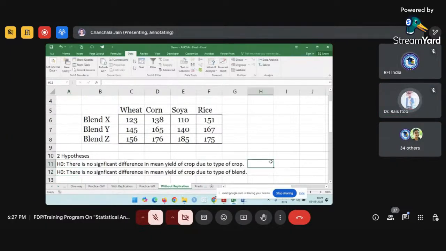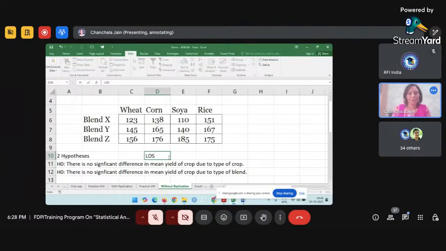Yes. So these will be the two null hypotheses. Means once you're considering the type of blend, once you're considering the type of crop. So whether the different type of crop is causing a different yield of crop or not, or whether the different blend which you are using is causing the difference in the yield of crop or not. So this is what you need to check. Suppose we want to check this at 5% level of significance, right?